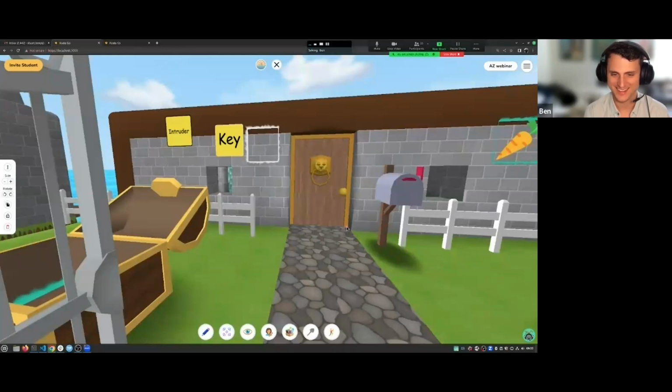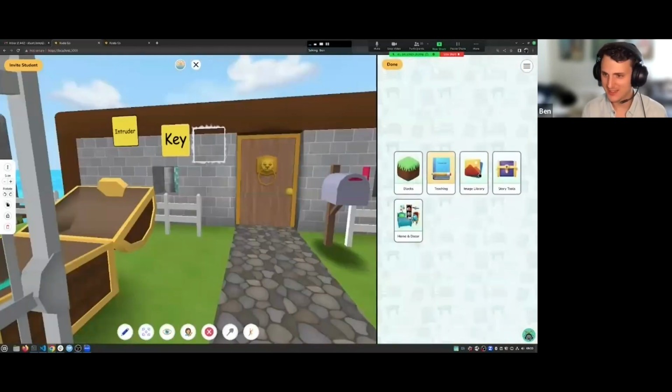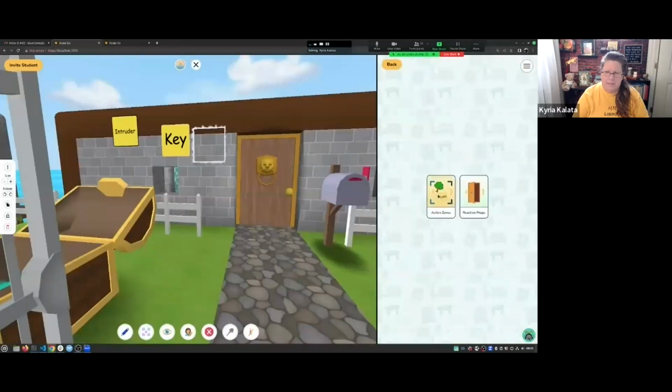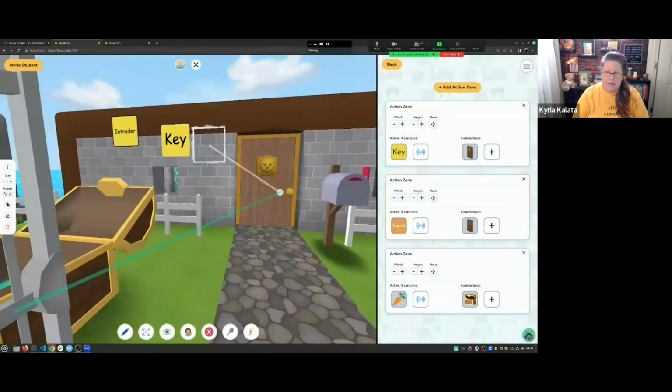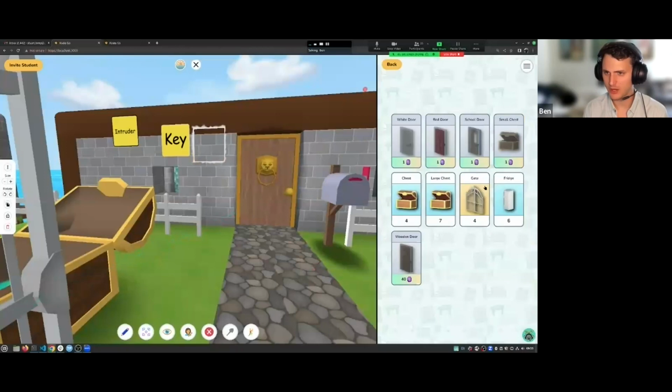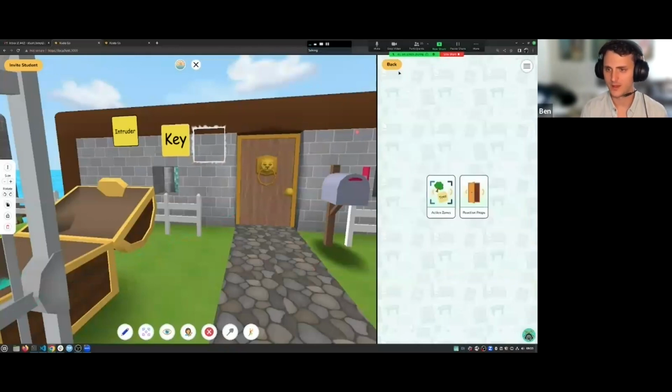Okay. Any other questions, feature requests? Anything else that is confusing about this, maybe? How many gems are these? So action zones are free. You can put as many as you want. Reaction props, we're still figuring out the price. Right now they're 1 gem, but they're not going to be 1 gem. I think they're going to be just a few tens of gems. I'm not sure yet. We're considering that. Good question.